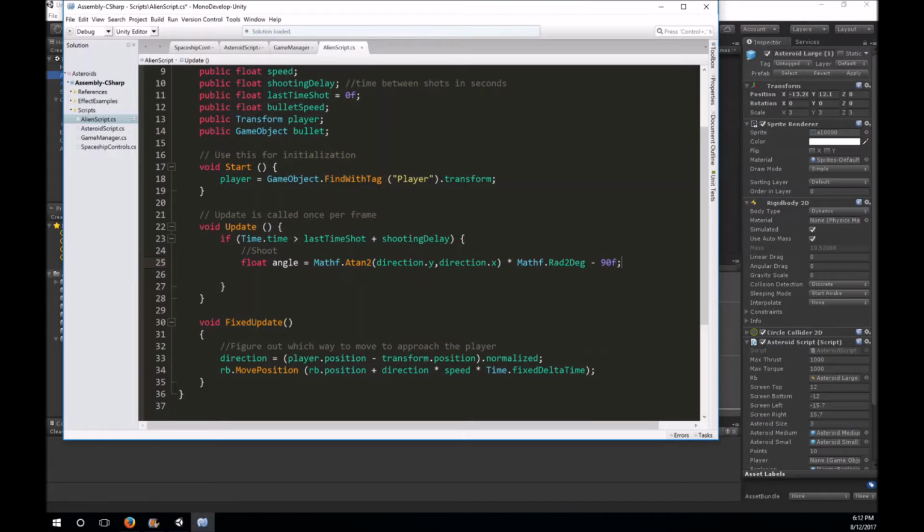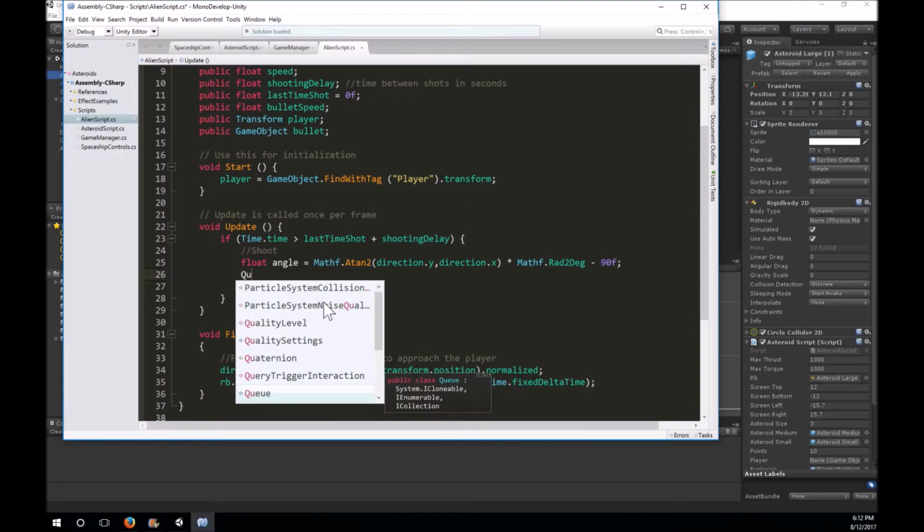So a lot of math there. Hopefully that makes sense. But that's the first step. Next, we need to have a quaternion.